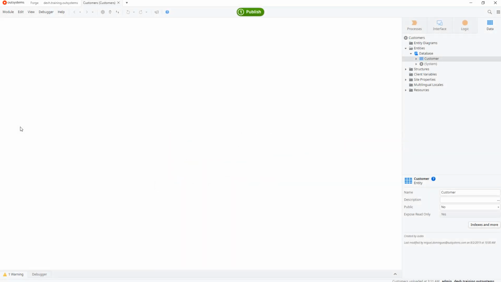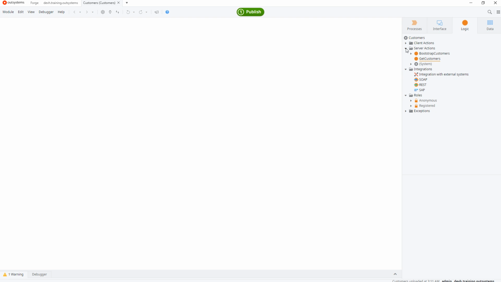In this demo, we will show you how to create an aggregate in OutSystems to fetch data from the database. In this module, we've already defined the customer entity, and it contains some data that was bootstrapped. Let's switch to the Logic tab and create our aggregate inside the getCustomers server action.